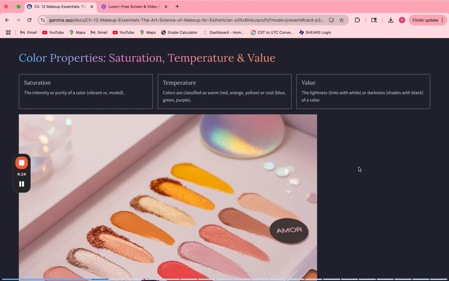Our next topic is color properties. So we're going to discuss saturation, temperature, and value. Saturation is the intensity or purity of a color, meaning is a color vibrant or is it a muted color? When we are discussing temperature, temperature determines whether we refer to a color as being warm or being cool. Our warm colors are red, orange, and yellow. And our cool colors are blue, green, and purple.